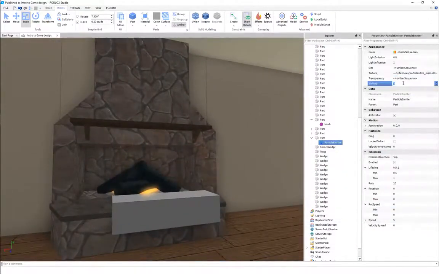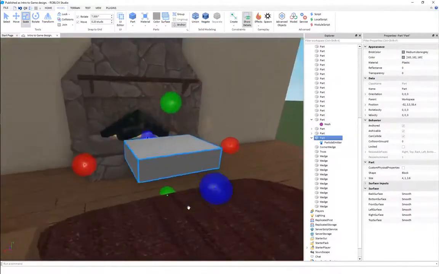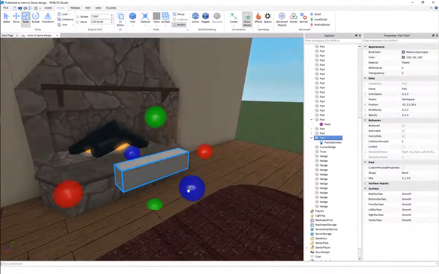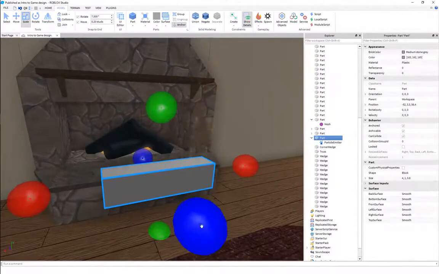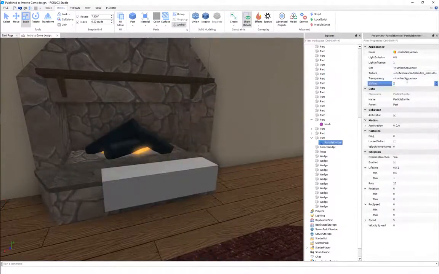Z offset, if we have it to 1, you'll notice it's how many studs towards your camera. So if we set it to like -1, it's always going to show behind this part. Or if we set it to like 5, it's always going to show up. Even if this was quite thick or there was another part in front of it, we would see the particles through that. But we don't need that. We can leave that 0.